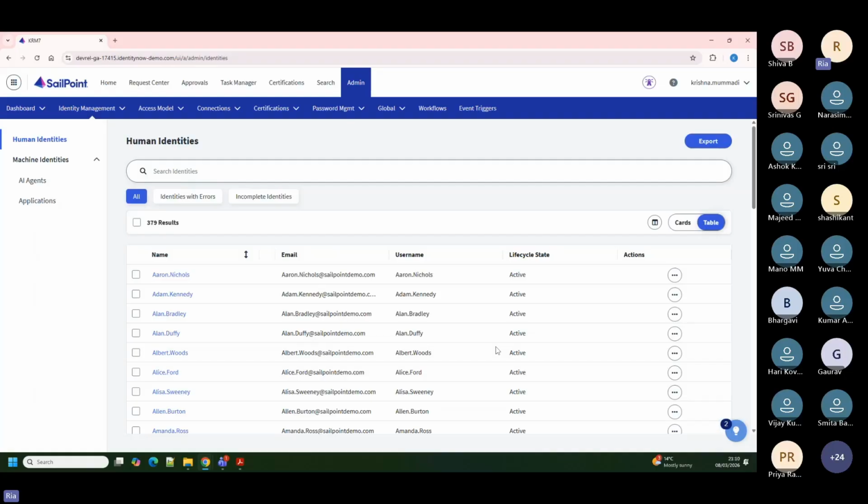What topics in core Java are to be learned? I'll post in the group. I have written a blog about how to become a SailPoint developer. That will give you more insights. I'll share that blog with you guys.